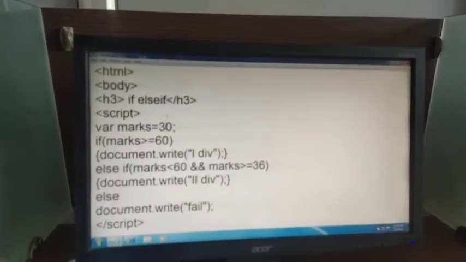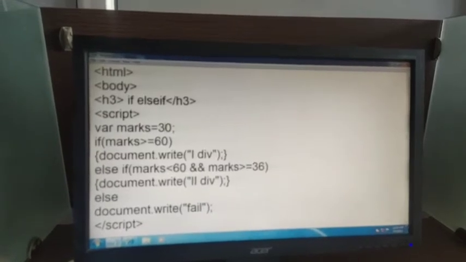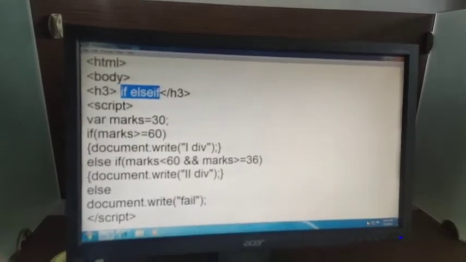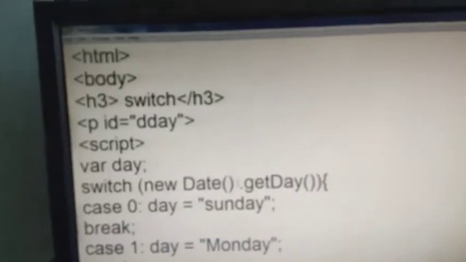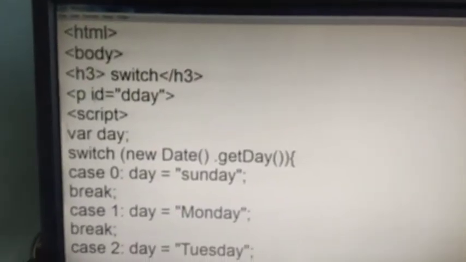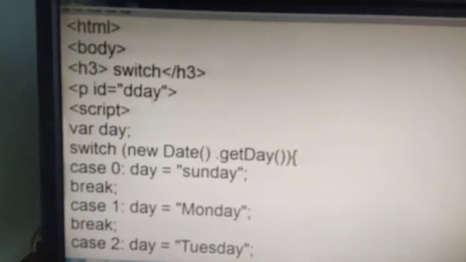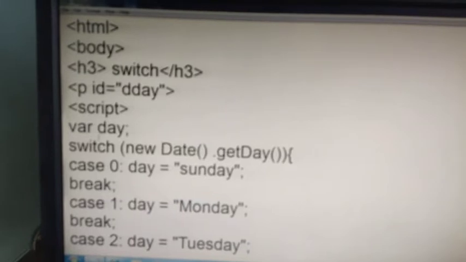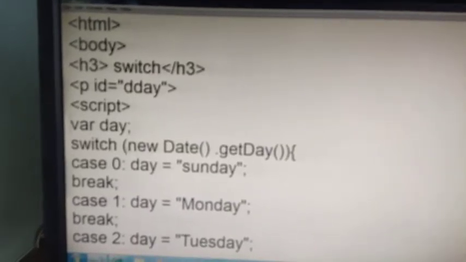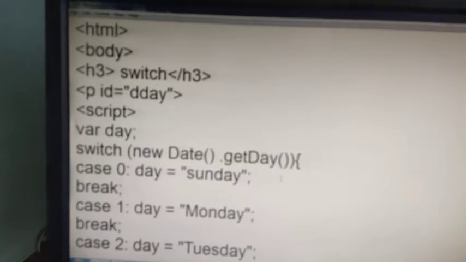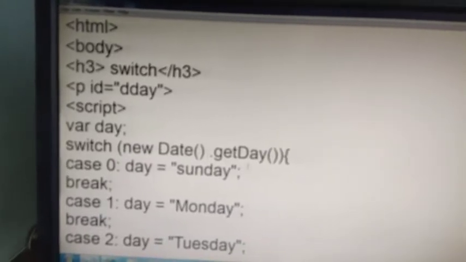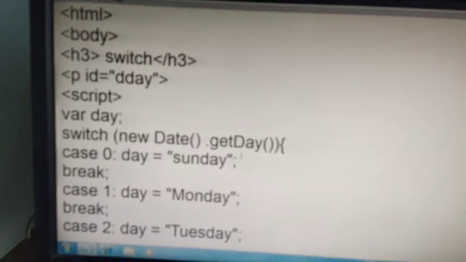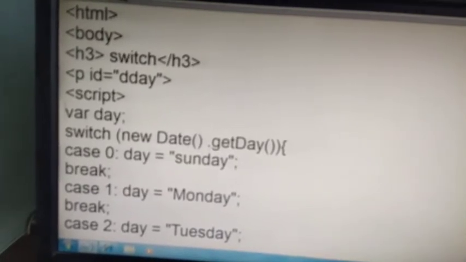Now it's time for the next conditional statement, which is switch statement. So I am making changes in my same Notepad file and I am explaining to you about switch statement. Okay, I am making changes in the same file, but you can make a new file. The id is dday. I have used dday as an id, that is script tag variable day. Switch case is used with the pre-built function new Date and getDay, which we will discuss later. I will tell you what is the role of this type of function.